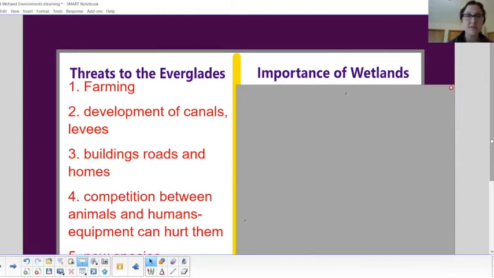Human activity like farming can cause an imbalance of nutrition. If we're putting chemicals on our fields and adding pesticides or herbicides or putting fertilizer on the ground, this can damage the habitats because it's adding too many chemicals that the animals can't have in their body systems.